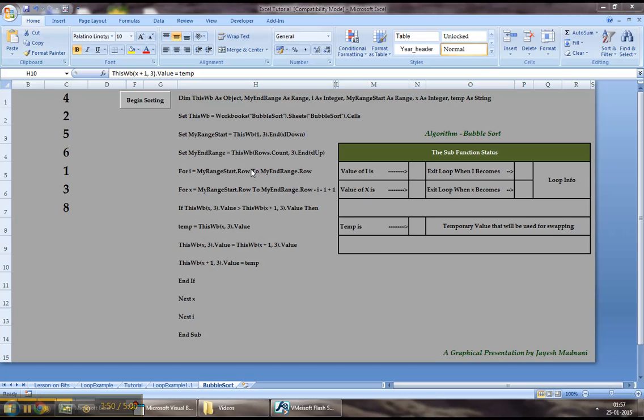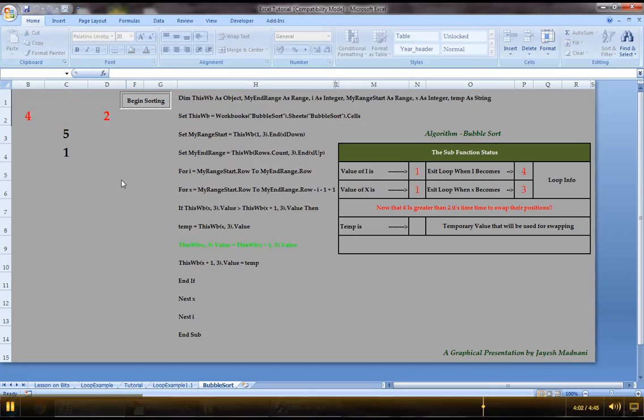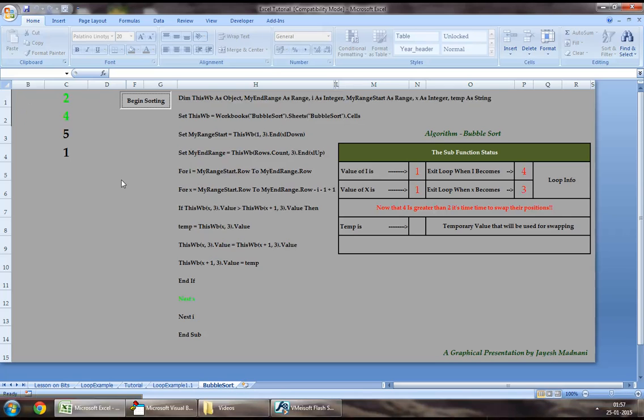So let me quickly demonstrate how this algorithm would work by running it. Let me reduce the number of examples. Let me just keep 4. So let's start now. As we can see, the loop has started. It's comparing values, and since 2 is lower than 4, it's automatically moved 2 up. And similarly, since 1 is lower than 5, it's automatically moved 1 up.